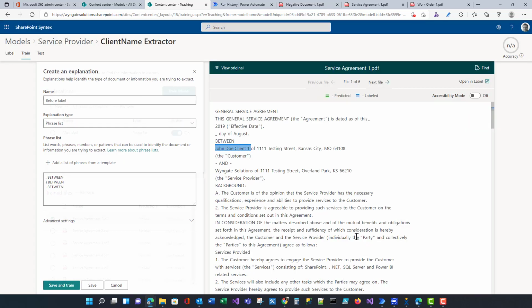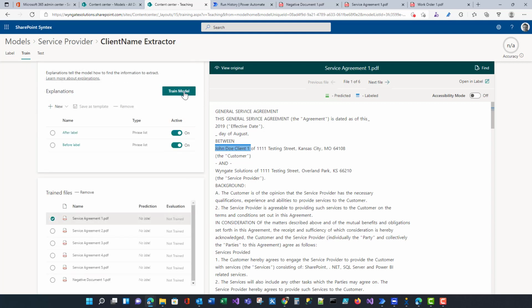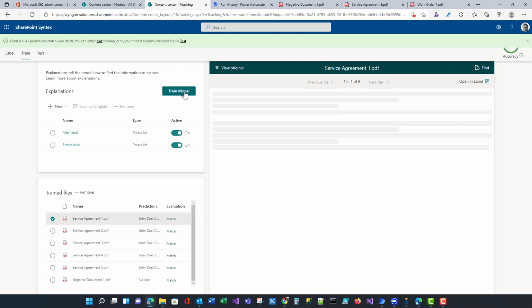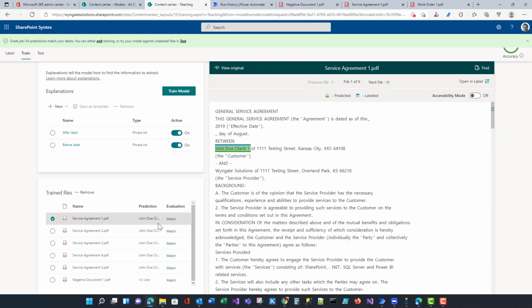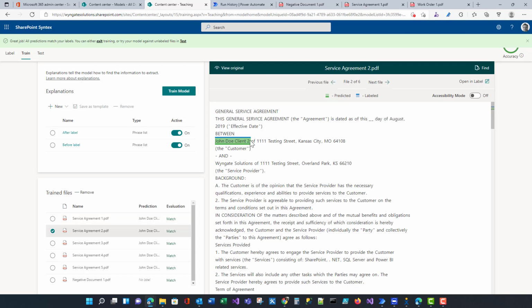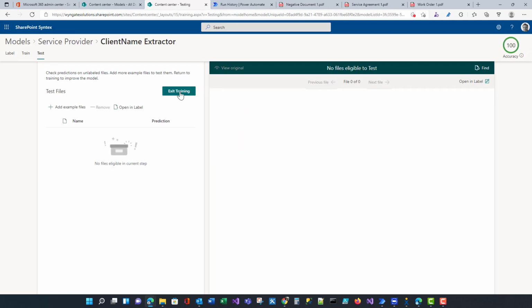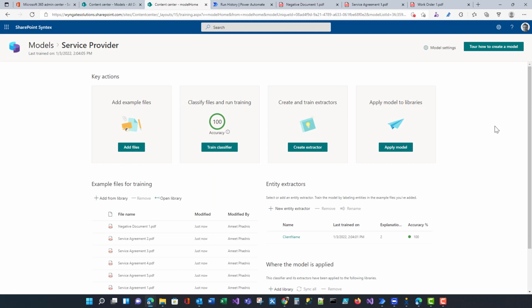You can see over here it uses all of these. Like by default it will show you between, parenthesis dot whatever it has. Okay, and I'm going to click on save, and then I'm going to click on train model. So now if you see over here, it has matched it to John Doe client 1. If you go to John Doe client 2, you'll see that it's marked in green, which is predicted. Then I'm going to click on exit training, and now we have created an extractor for client name.